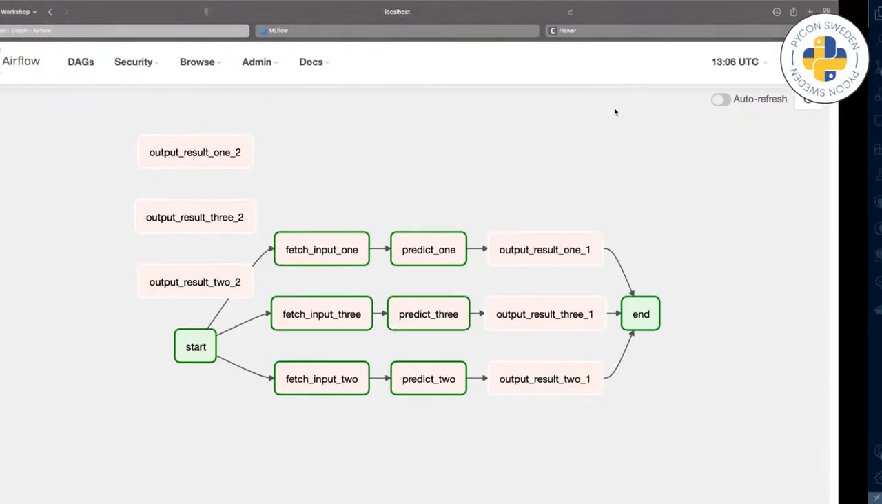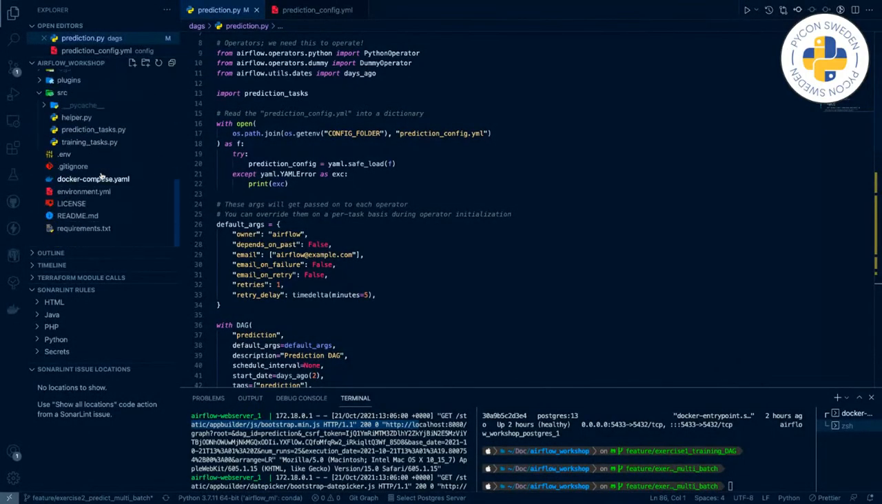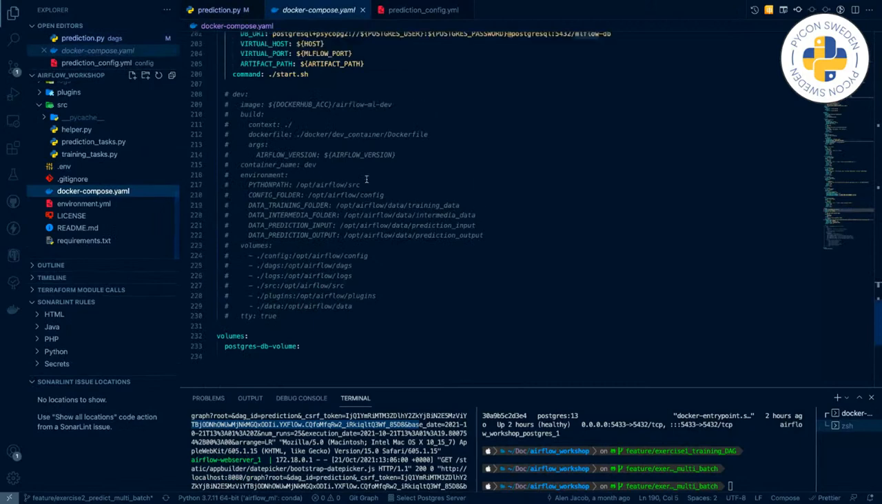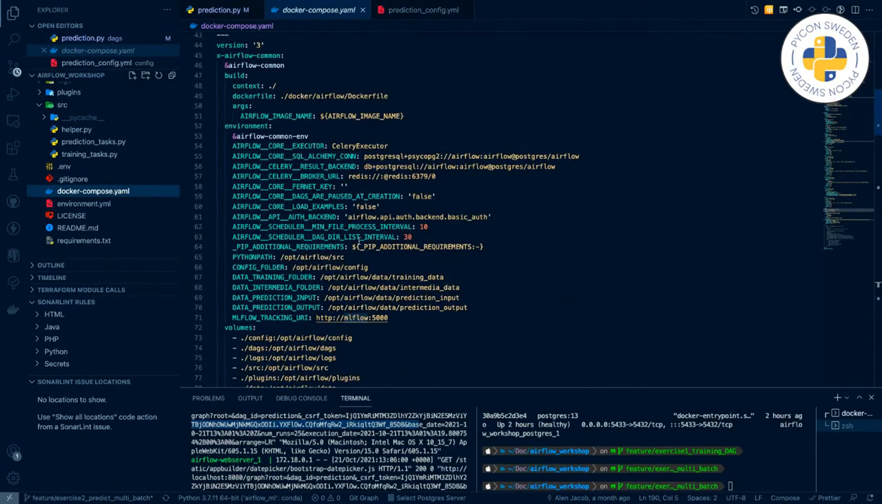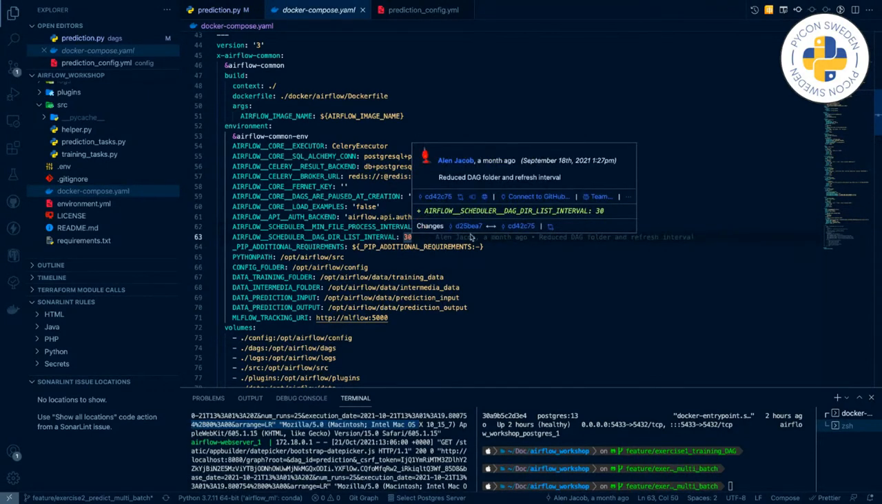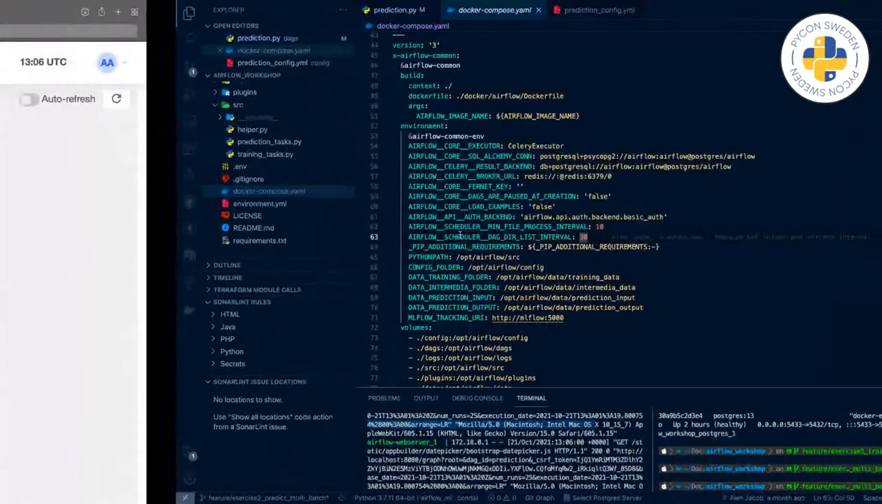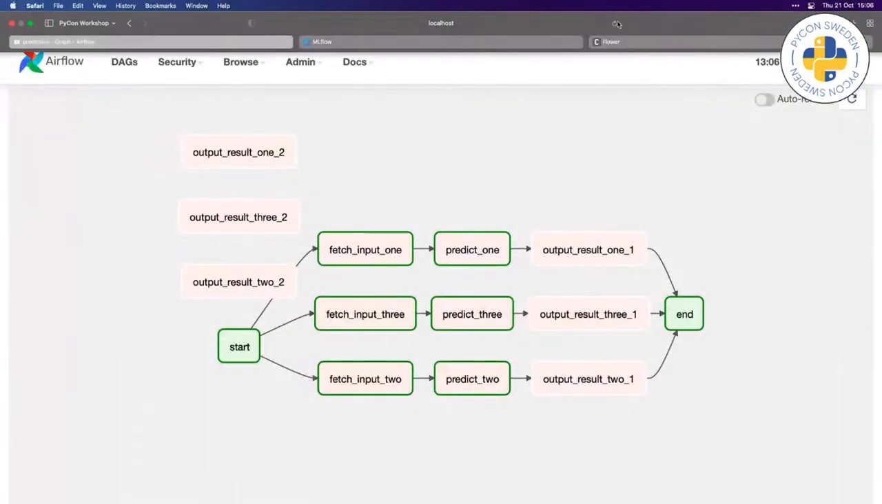How much is the refresh interval set to? Can you configure the refresh interval as well? Yes, you can. The file process interval has been set to 10 seconds, and the directory refresh list interval has been set to 30 seconds. Oh, that's good to know.